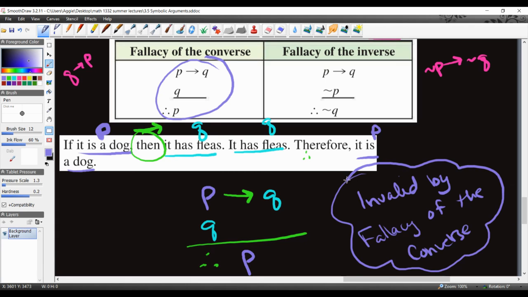And that's it, guys. That's your method of finding if something is invalid without a truth table, okay? And also the one before where it's valid without a truth table. If you have any questions, let me know.